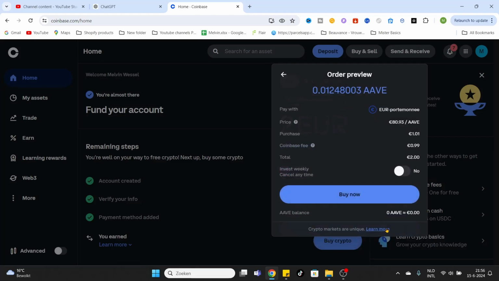Click on that button and the overview of the costs will be shown. As you can see, I'm buying a small amount of AAVE and I'm using my Euro wallet. The price of the purchase is €1.01. The Coinbase fee is quite high, it's 99 cents. The total amount I'm purchasing is €2. So if you want to invest it weekly, then you can select this button. For now, I will leave it on no.